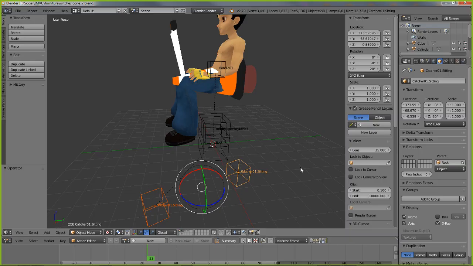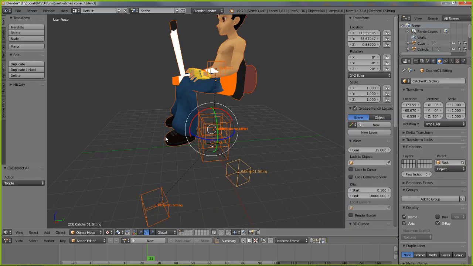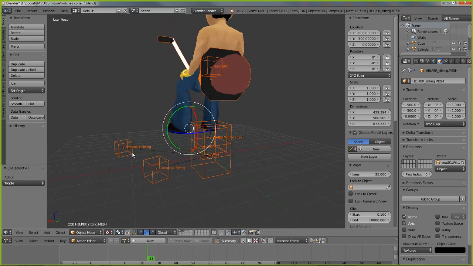Press the A key to deselect, and then the A key to reselect everything. And then we want to deselect the avatar, so hold the shift key down and then click the avatar mesh and that'll deselect it.